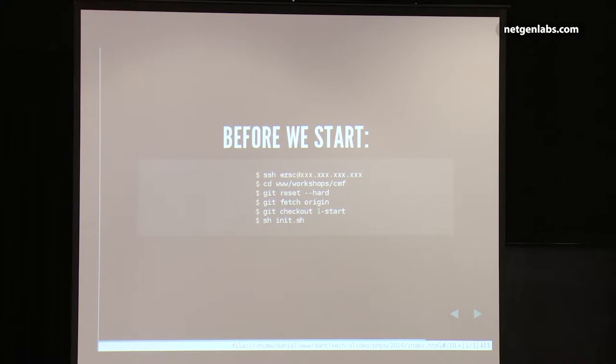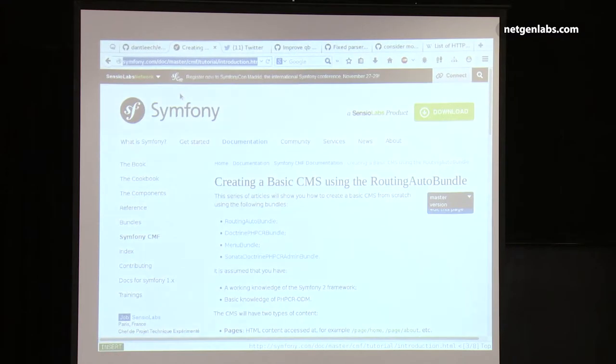Okay, so how many people have got that far? Okay, a few. Got 2 more minutes. You'll find it beneficial to navigate in your browser to the tutorial on the CMF website, which I'll just find for you. Okay, so this is the tutorial. If you could open that in your web browser, that would help you a lot.